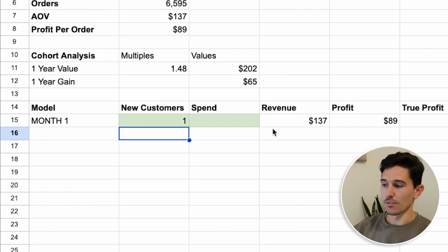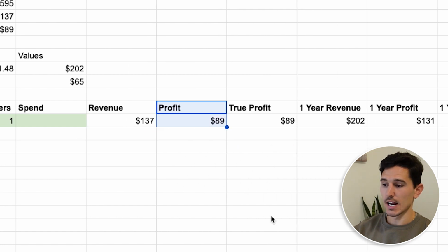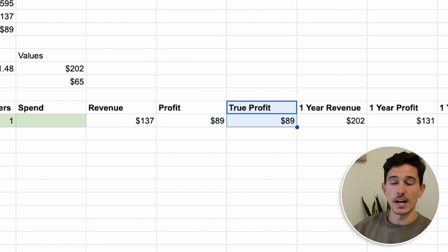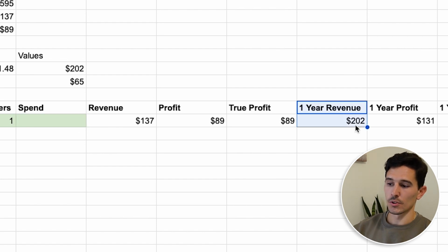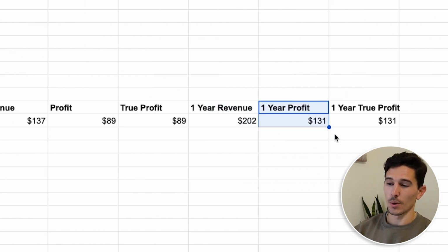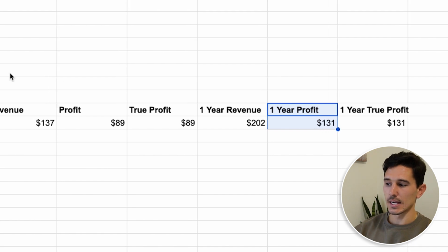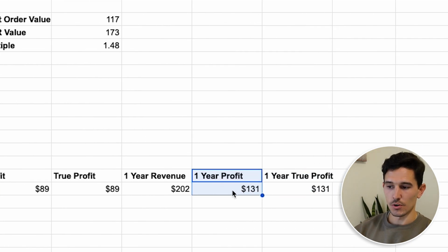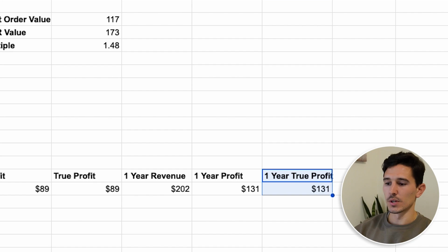One new customer for us provides $137 in revenue on average, which drives $89 profit. That true profit is $89 because we're assuming $0 in ad spend. In 1 year, they're worth $202. In 1 year, their profit, because we were netting the cost of goods here, is worth $131. And their true profit, because we have 0 ad spend, is $131 as well.